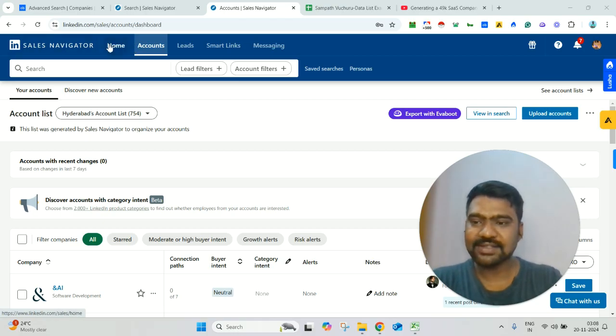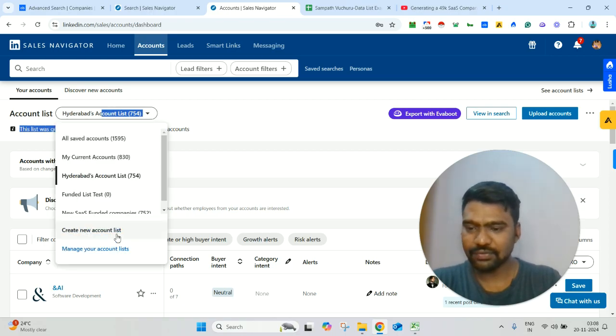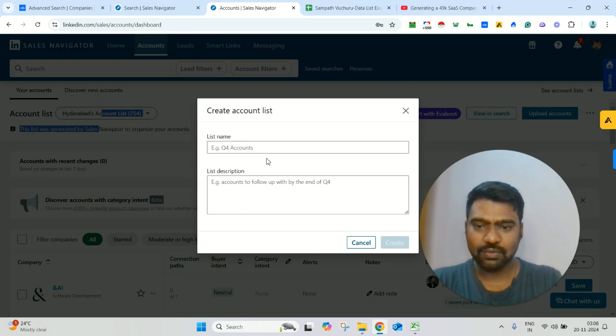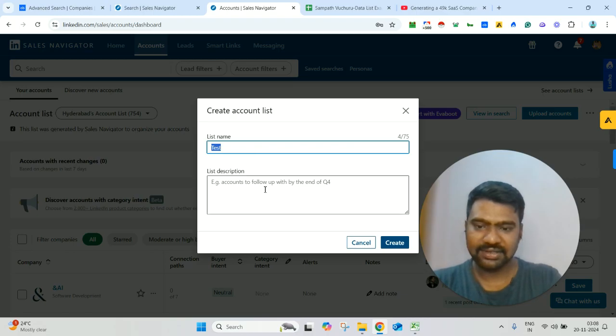Once we go to Sales Navigator, you can go to the home accounts. Once you go to the home accounts, you can see the account list. We can create a new account list if you want. Just simply create a new account list. Once we click new account list, suppose for example, test. I'm just clicking test. Here I'm simply adding a description, test also. I'm creating a new list.